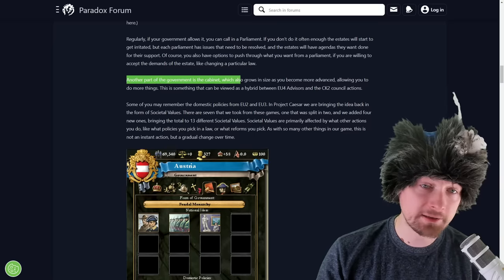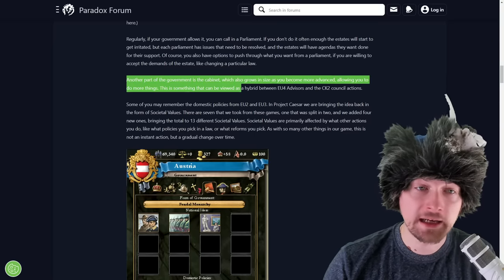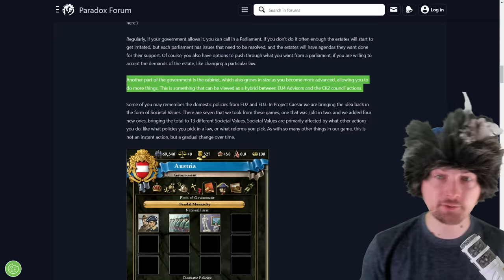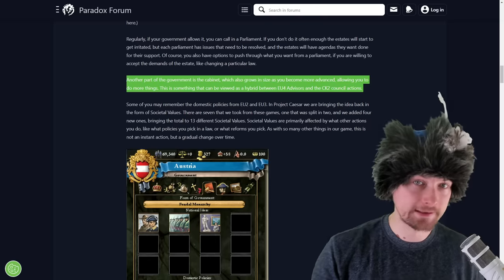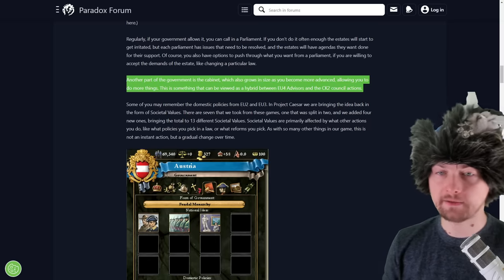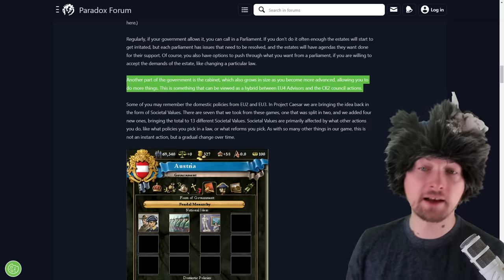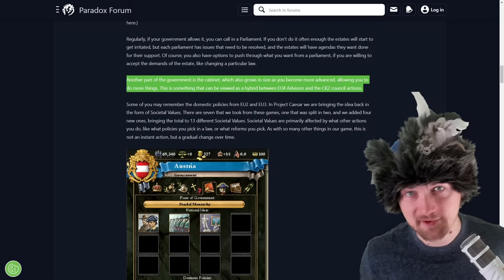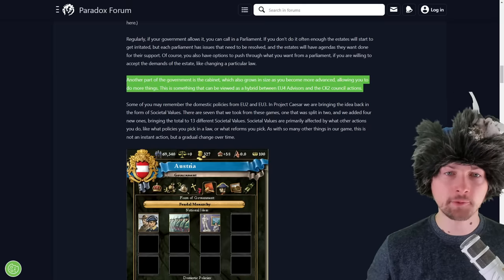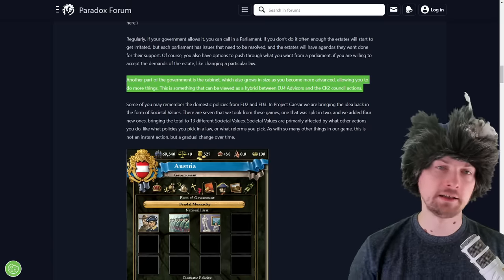There'll also be a cabinet as part of the government, and they're saying here that this cabinet will be a hybrid between EU4 advisors, which you know very well, and CK2 council actions. So there'll be no advisors themselves in EU5, instead we'll have an actual cabinet in our government.